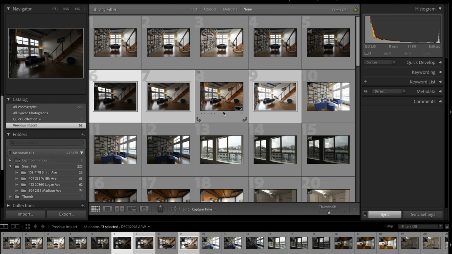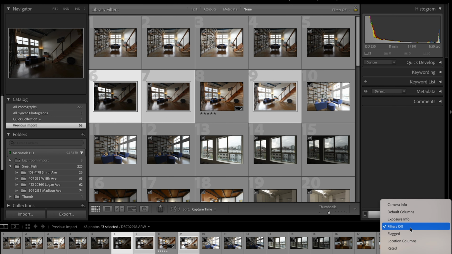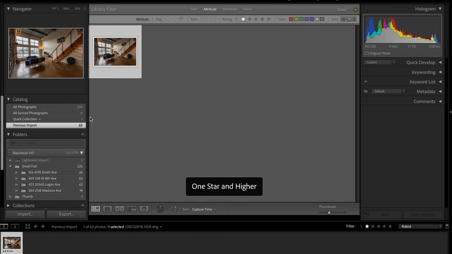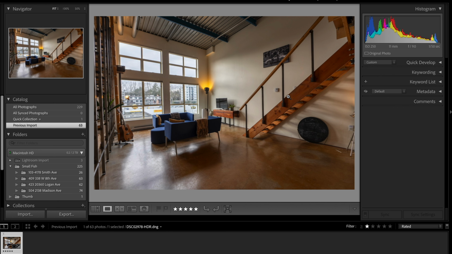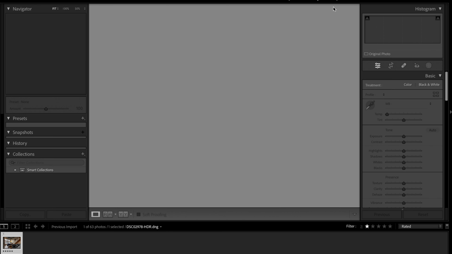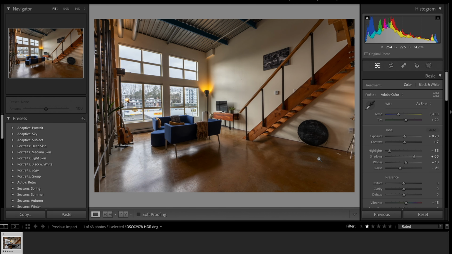So what I do after I merge each photo, I go through and then I just rate them. So later on, I can go in and filter just to see all of my rated. And then I'll have just the full list of my HDR merged photos. I open it up and then let's go in here and I'll just show you how I would deal with a photo such as this.